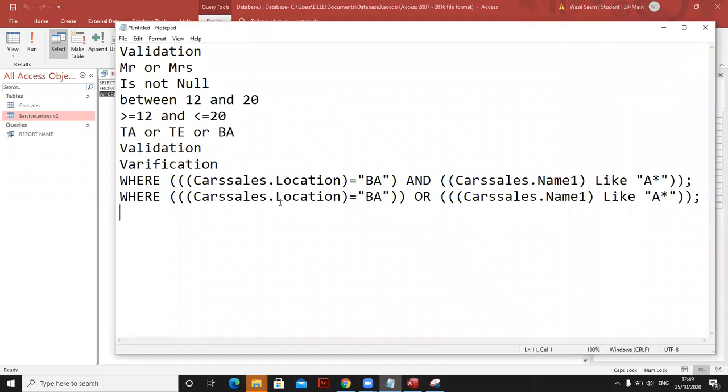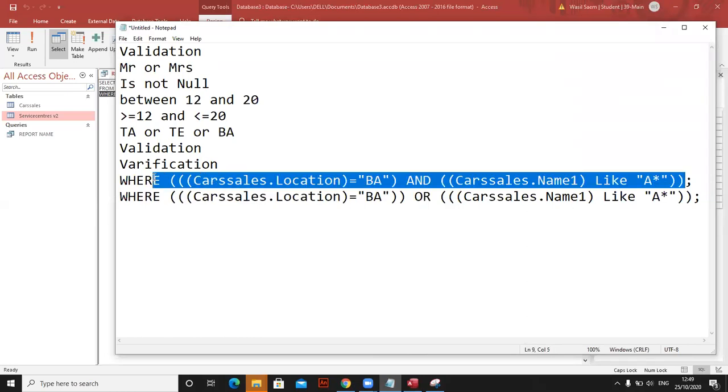Where cars are, where location is BA, or the name is A star. So you see, if we write diagonally, automatically we know it's OR. This is why I wanted you to have a look at the SQL statement as well, because it confirms that whatever we're doing is right. It confirms that if we write in one straight line, both fields in straight, then in the same level, I would say it's AND.